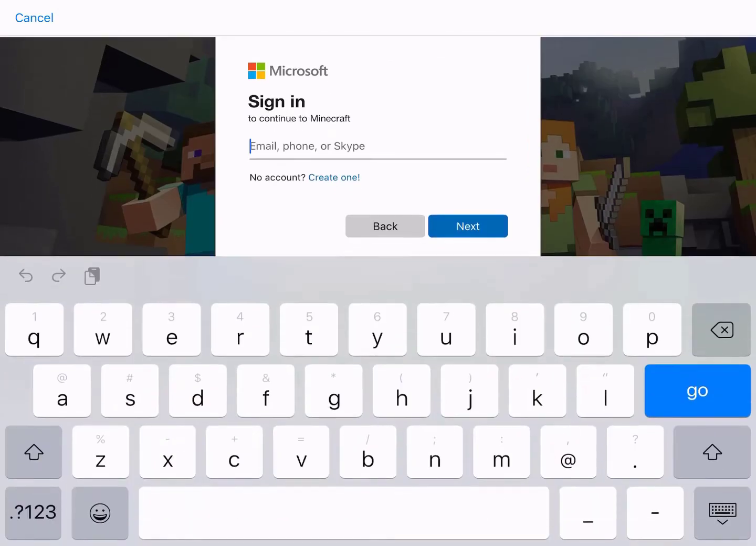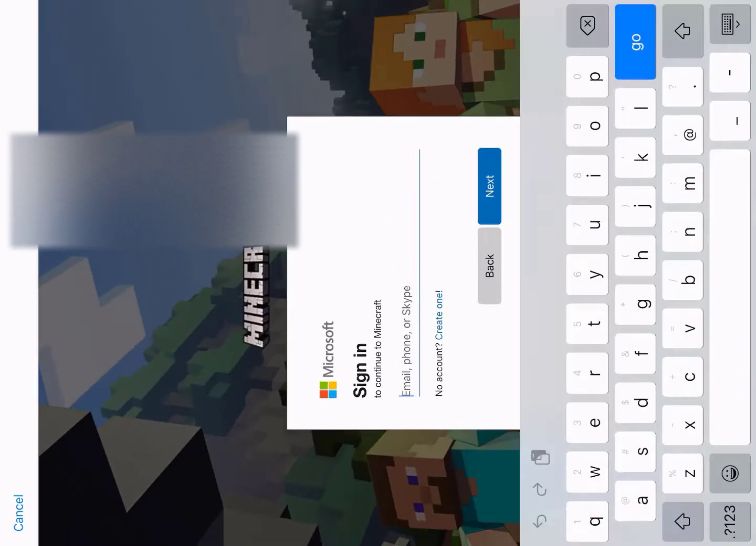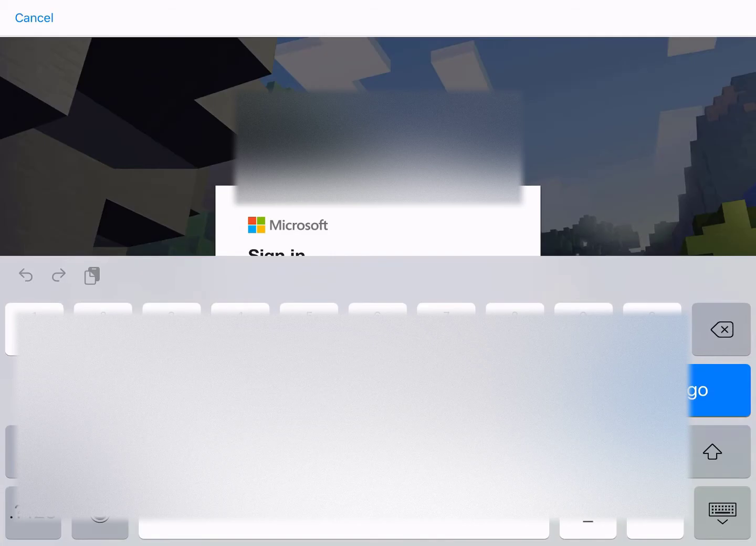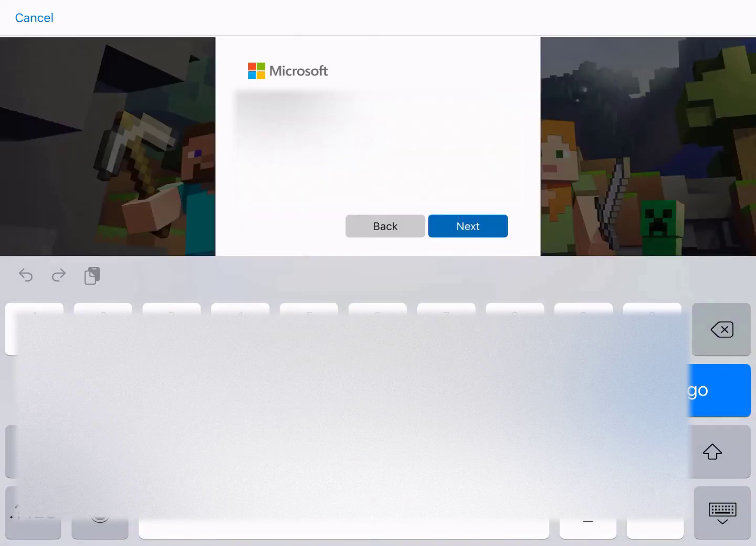Then I must log in with everything I have. Then once I log in, you must type in the details. If you already have one, then you just type it in, or otherwise you press create one.